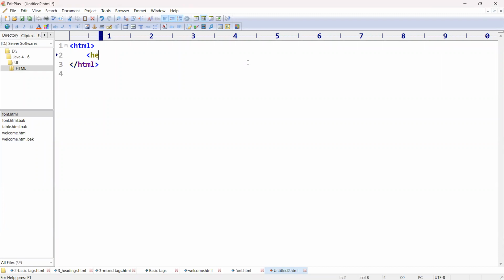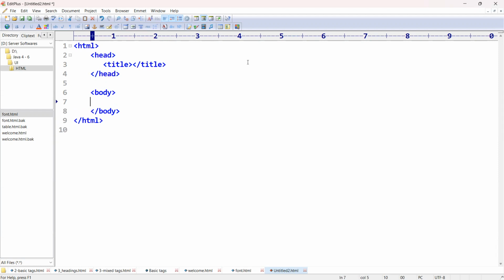So HTML is a base tag, and we will have head as well as body. Okay. In the head tag, what do we have? Title. And in the body, we will write all the executable code.